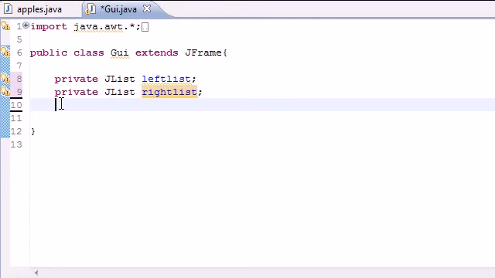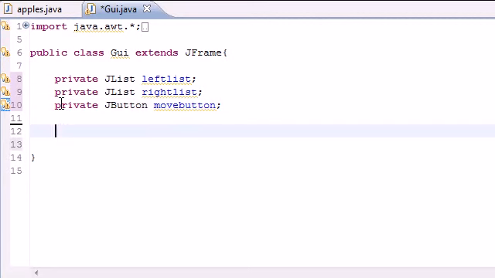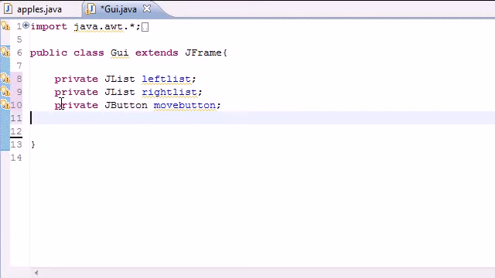So now we made two variables, a leftList and a rightList, and they're both JList. Now let's go ahead and make a button, private JButton, and I'm just going to name mine moveButton, because that's what it's going to do. It's going to move the stuff from the left to the right. It's actually going to copy it, but you know, what's the difference?